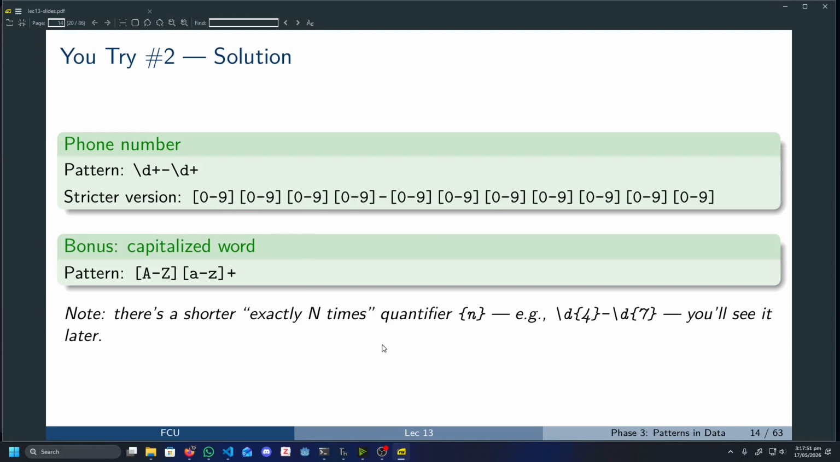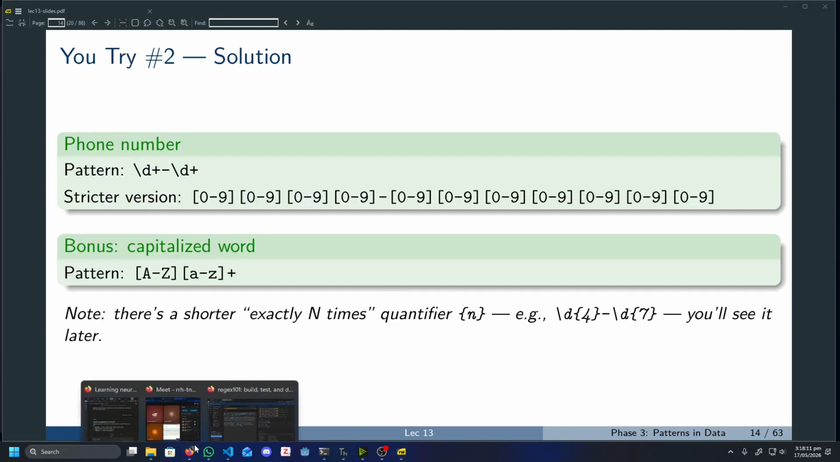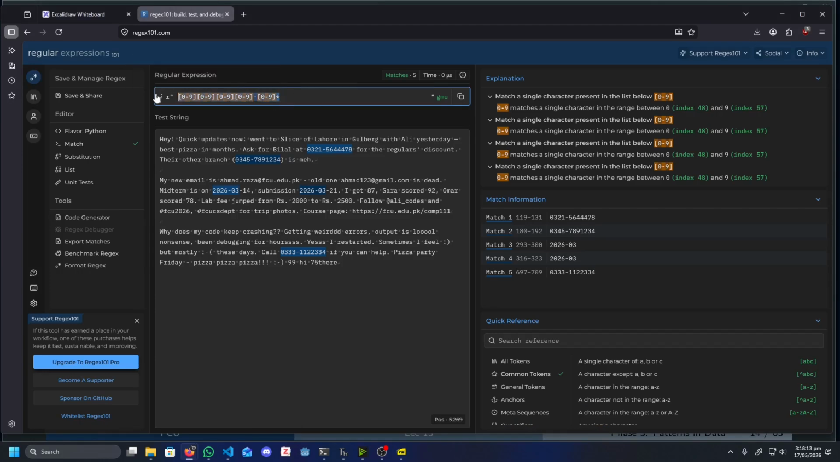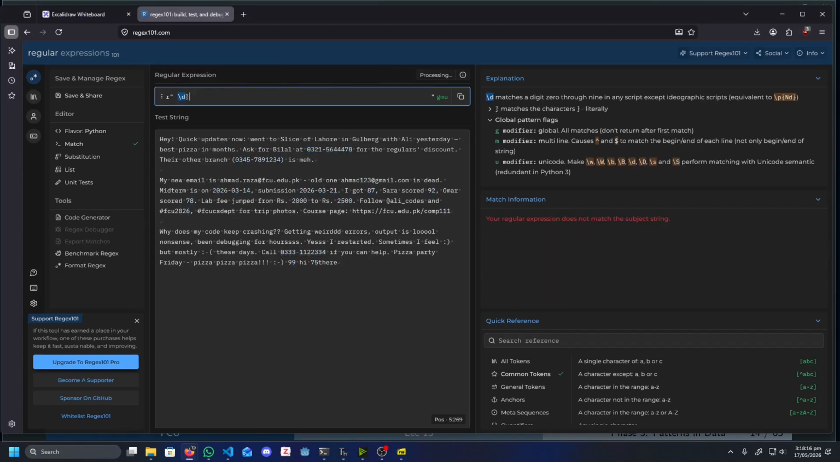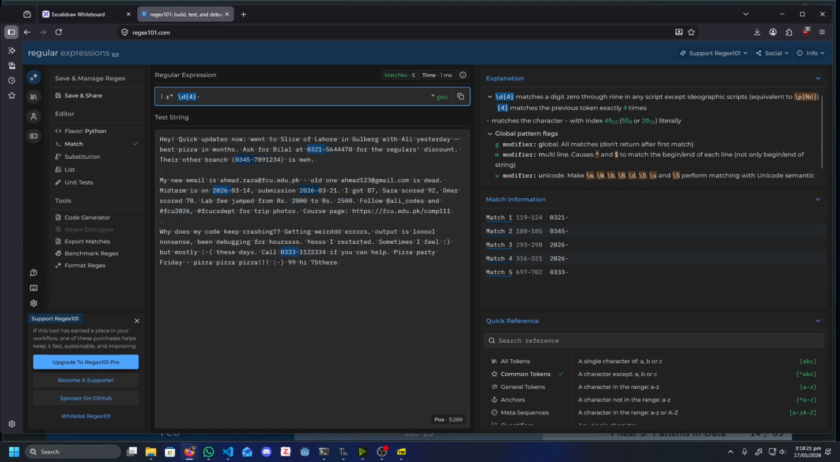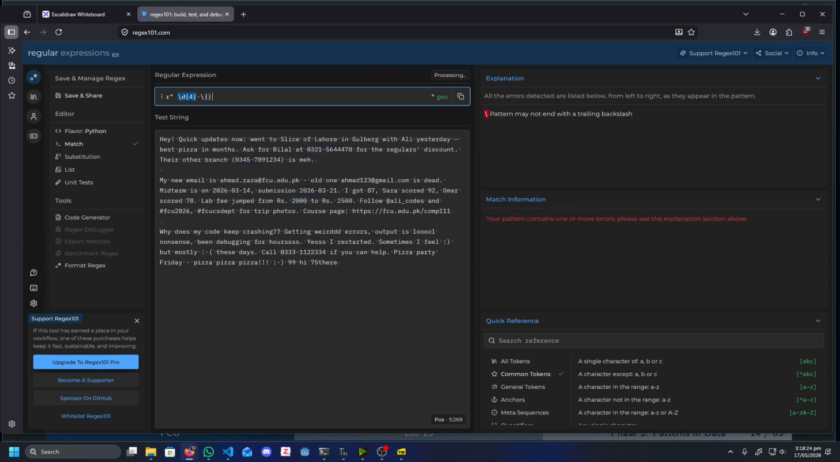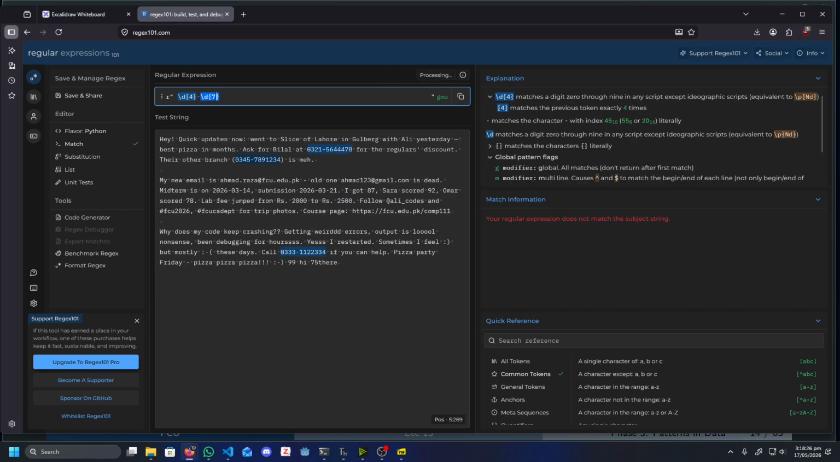There's a shorter way to do that: if you put curly brackets and write a number inside, for example with any digit, that means you need to repeat this 4 times exactly, and then you repeat this digit 7 times exactly, which we'll see later on. Actually, let's look at it now as a sneak peek: /d repeated exactly 4 times, then a minus sign, because that's the format of our phone number, and then 7 digits. We repeat those 7 times, and then we get all of the phone numbers in the text.